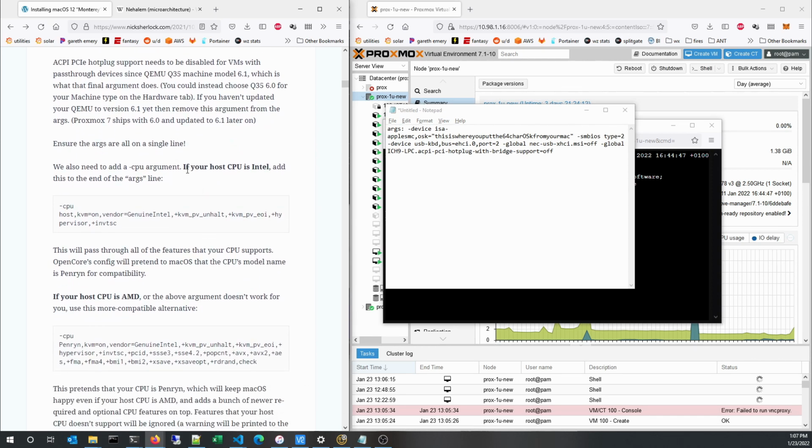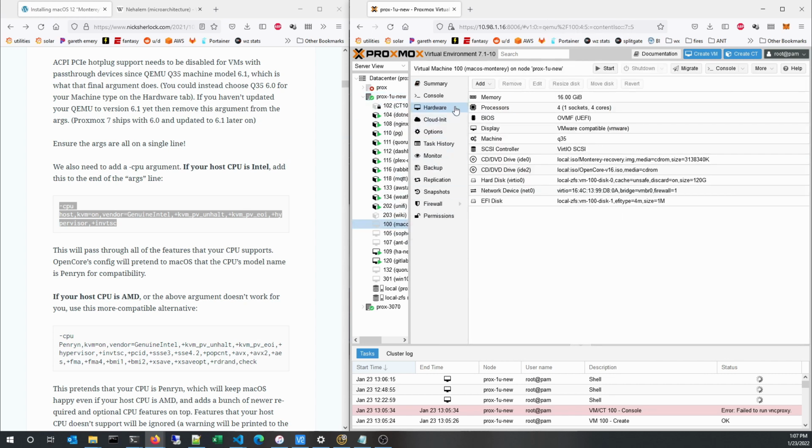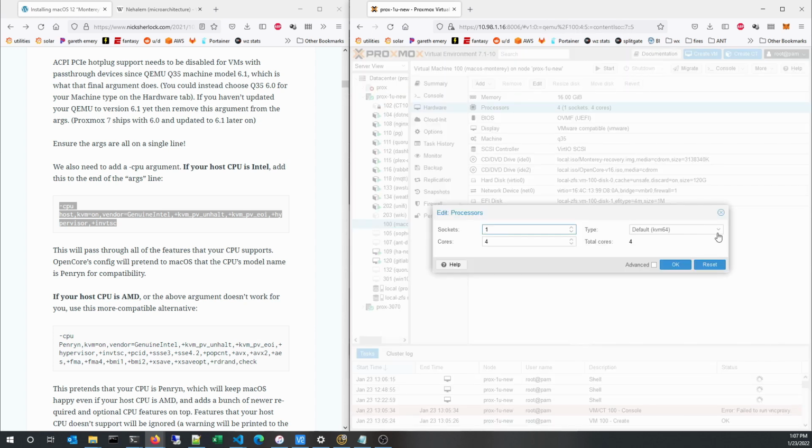If your host CPU is Intel, add this to the end. If your host CPU is AMD, add this stuff to the end. So we've got an Intel Xeon, E5-2678V3 in this one. So basically this is, when we selected the CPU type to be Penryn, we did not do that yet. I skipped over that. Alright, VM 100 hardware processor type needs to be Penryn.